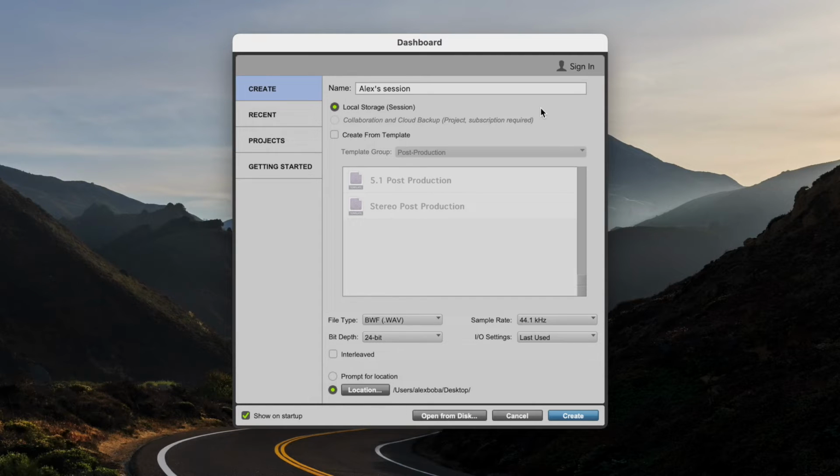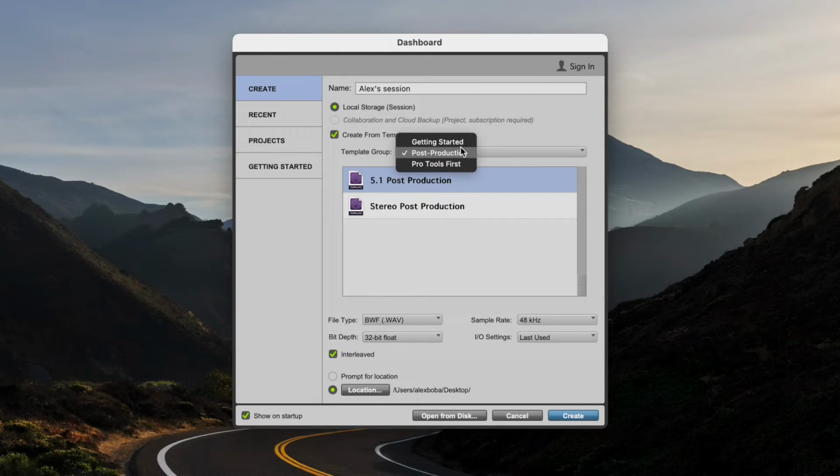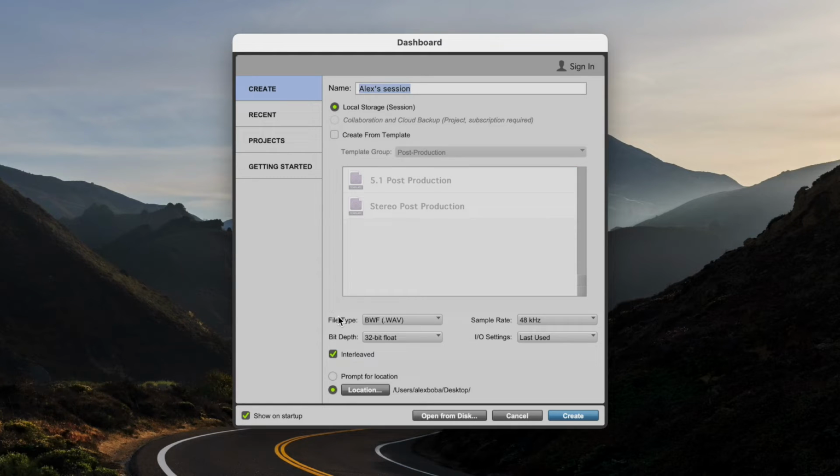You have the option to create a session from a template, so you have some different options here. So you could set up a session for podcasting or one that is already set up for a singer-songwriter. In the post-production tab, there are some which are appropriate for film production, but I want to show you how to start a session from scratch, so we're not going to use a template. So if we come down here, these are some of the parameters that we need to choose from if we're going to set up our own session.